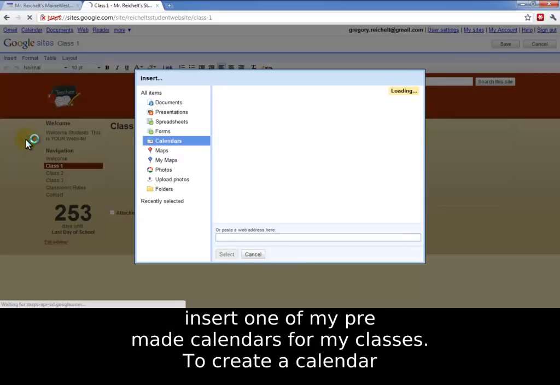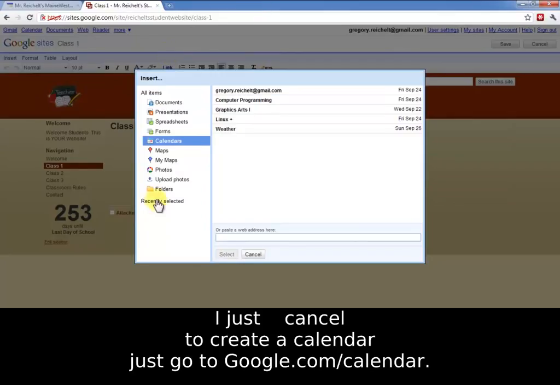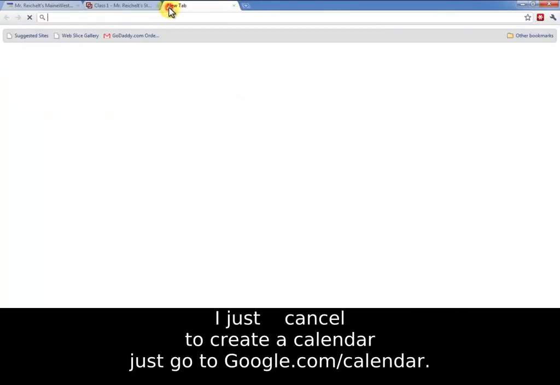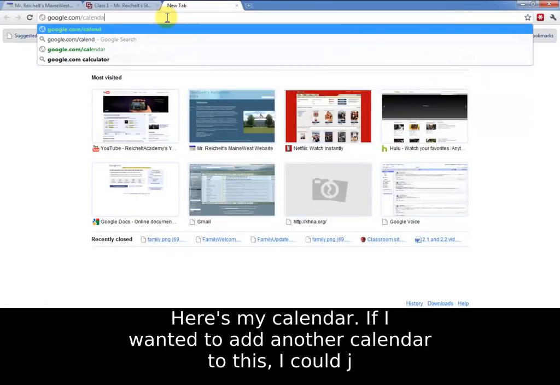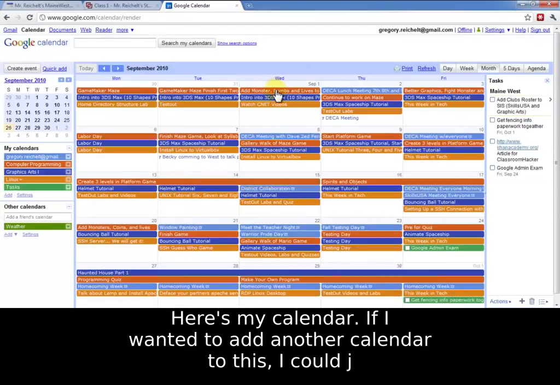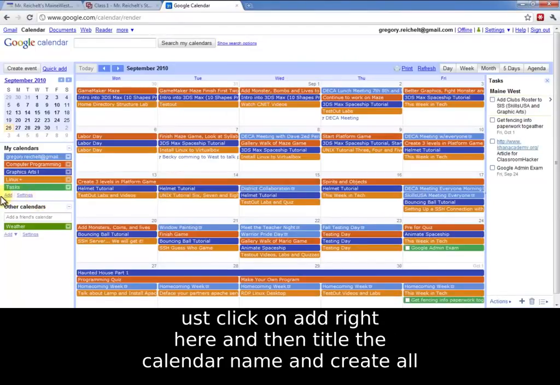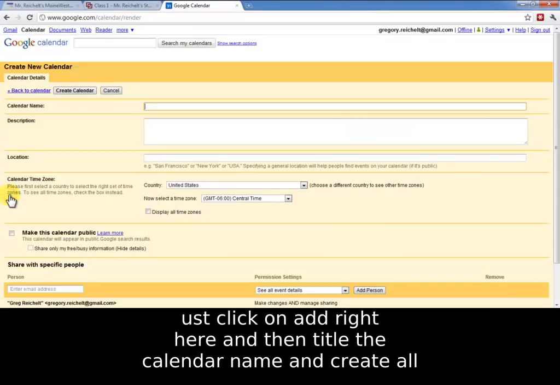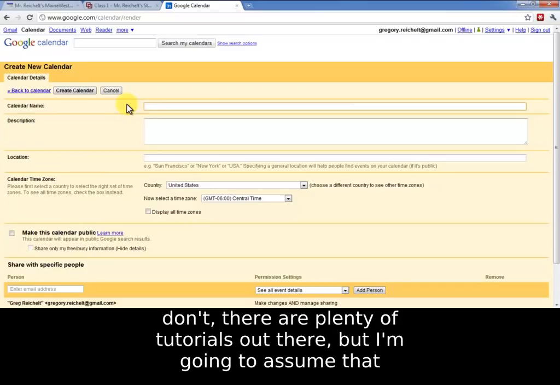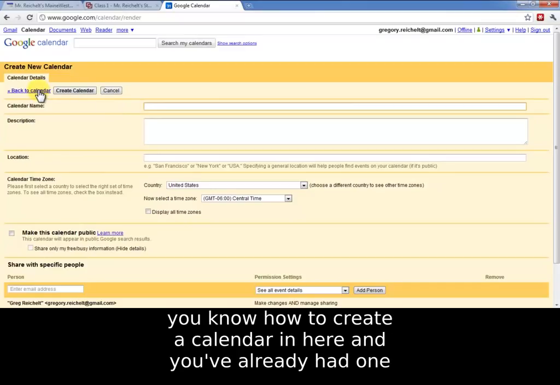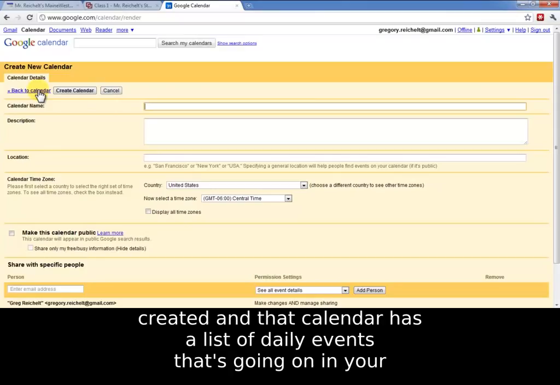Now I'm just going to select one of my pre-made calendars for my classes. To create a calendar, just go to google.com/calendar, and here's my calendar. If I wanted to add another calendar to this, I could just click on add right here and then title the calendar name and create all that. I'm assuming that you know how to create a calendar already. If you don't, there are plenty of tutorials out there. But I'm going to assume that you've already created one, and that calendar has a list of daily events that's going on in your class.